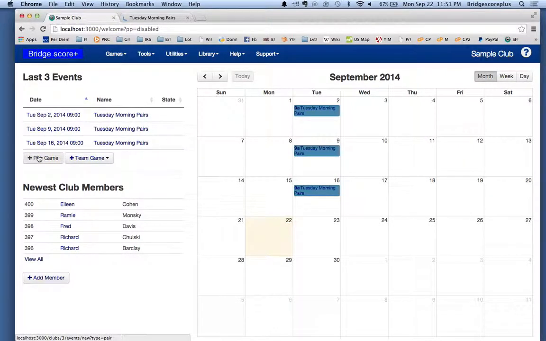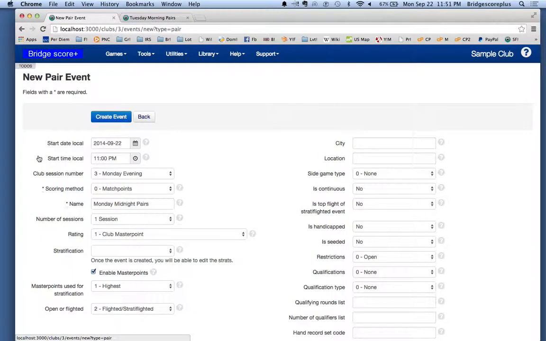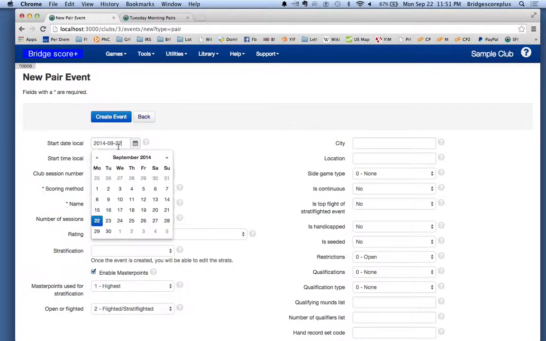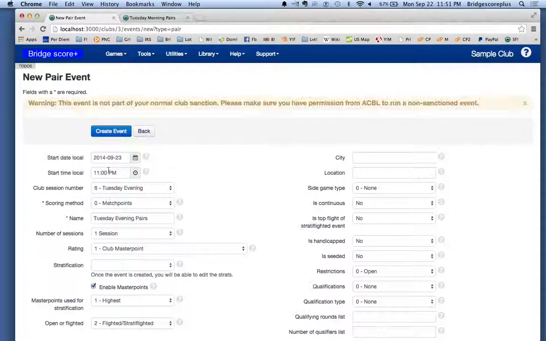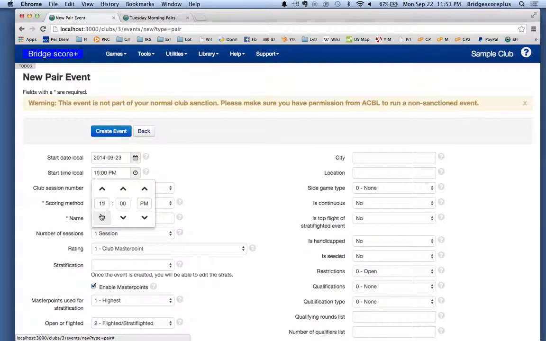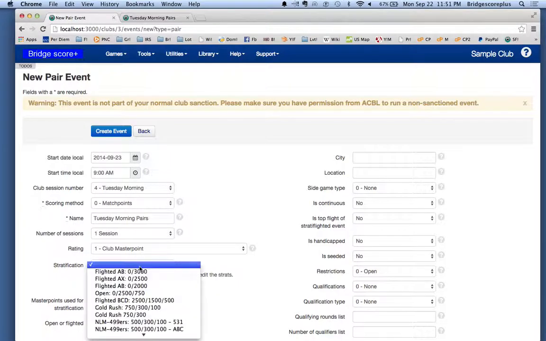So new pair game. I start a new pair game. I am going to pretend that this is going to be Tuesday morning. Software's smart enough to know that I don't have a sanction for it, that I have to get special permission from ACBL. It's a 9 o'clock game. See how it automatically knows that it was Tuesday morning, gives me a default name of Tuesday morning.